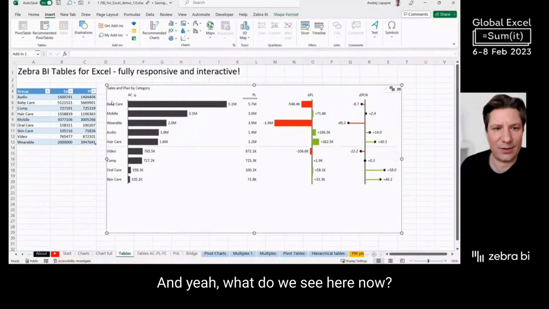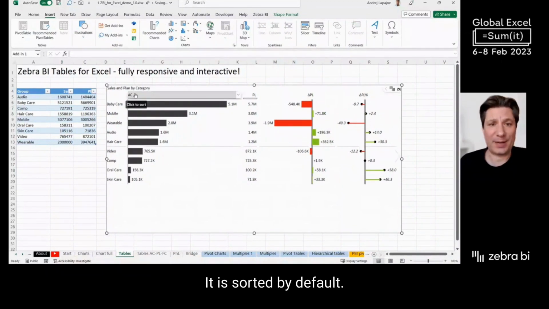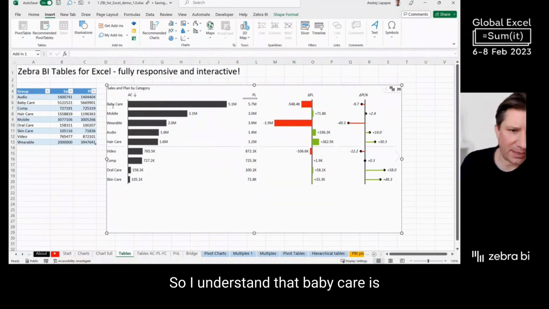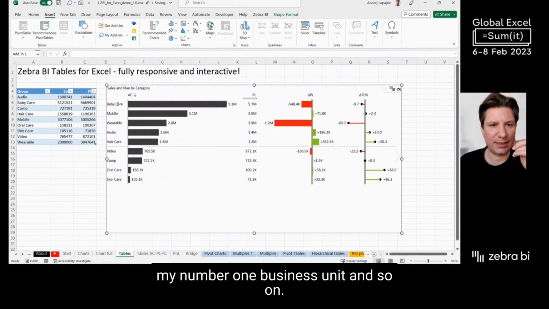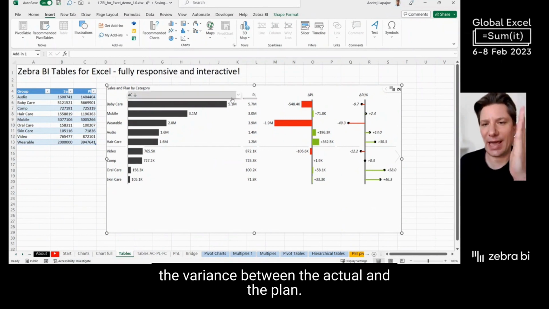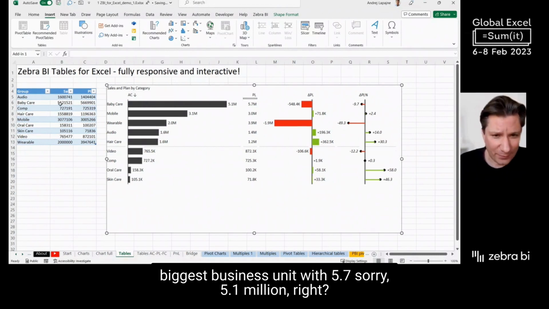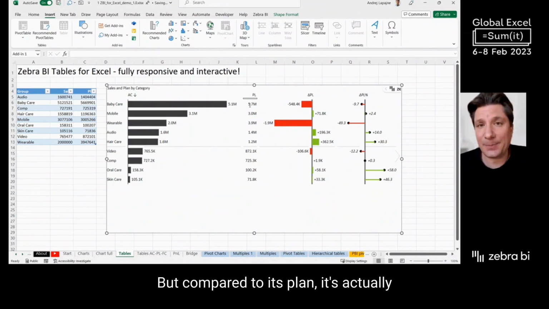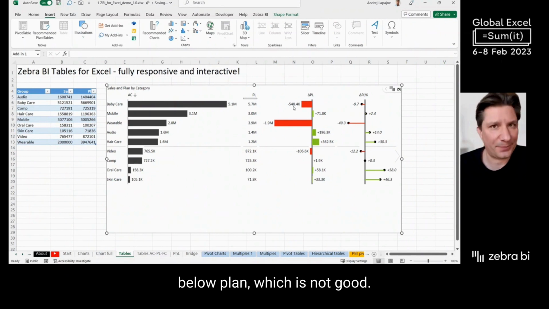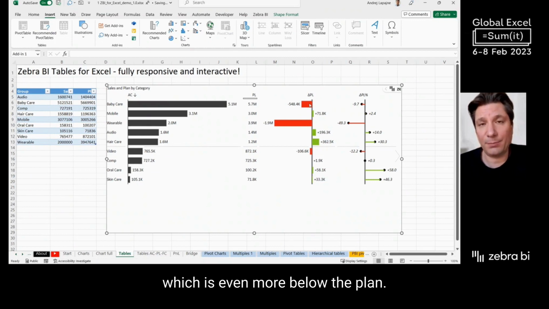And what we see here now, I have my sales. This is my sales data. It is sorted by default. So I understand that my baby care is my number one business unit, and so on. And again, Zebra BI has calculated the variance between actual and plan. So not only did I understand that baby care is my biggest business unit with 5.1 million, but compared to its plan, it's actually below the plan, which is not good. And then we have another one here, which is even more below the plan.